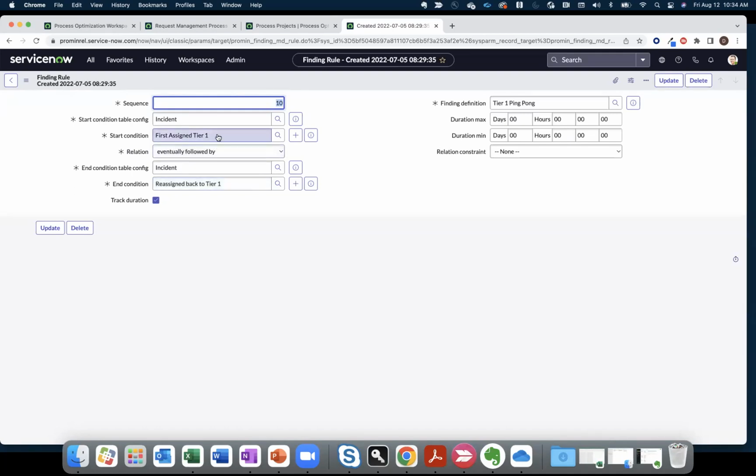So it's going from tier 1 and then back to somewhere else and then back to tier 1 at some point. I have the ability to track the duration and see how long. Maybe I want to put like a 7-day threshold. If this happens and it's greater than 7 days, I want to know about it. Or if it's less than 7 days, I want to know about it.